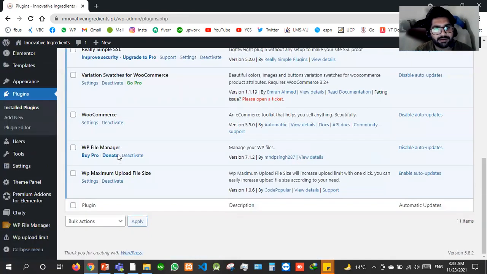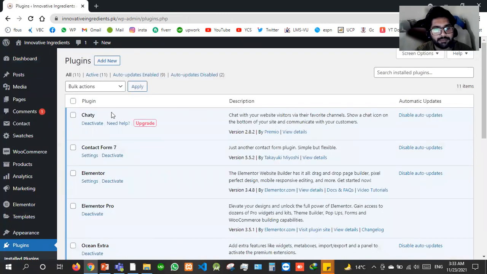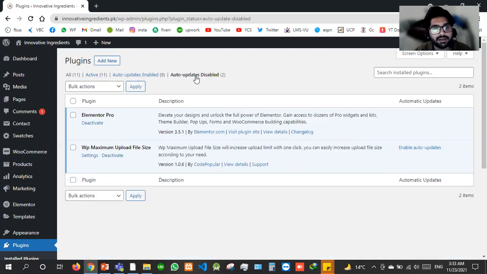So every one of the themes and plugins is updated. We have 11, and nine are automatically enabled. Whenever you're using some kind of pro plugin, auto-update will be disabled automatically, because if it were automatically updated, no one would ever buy it again after 1 or 2 years. Pro versions are updated by the developer every year, or maybe every month.